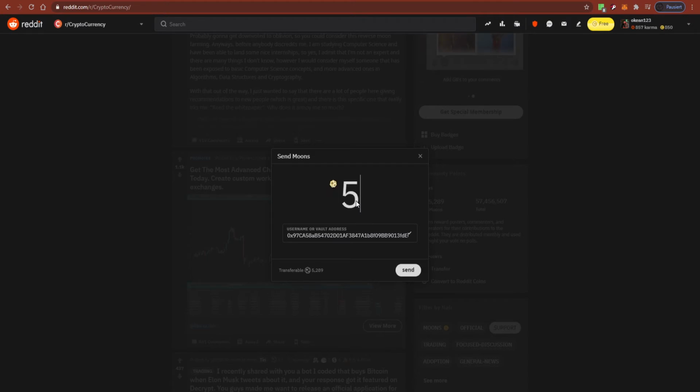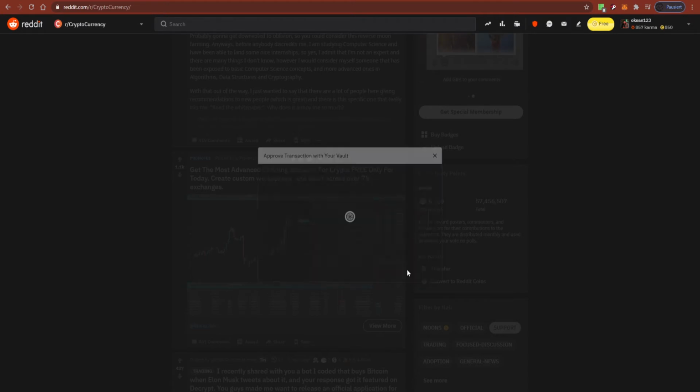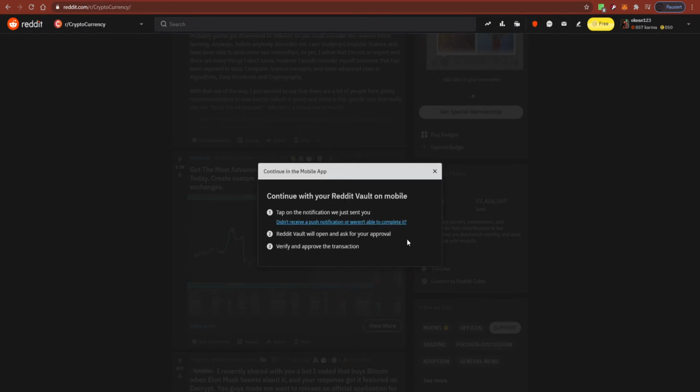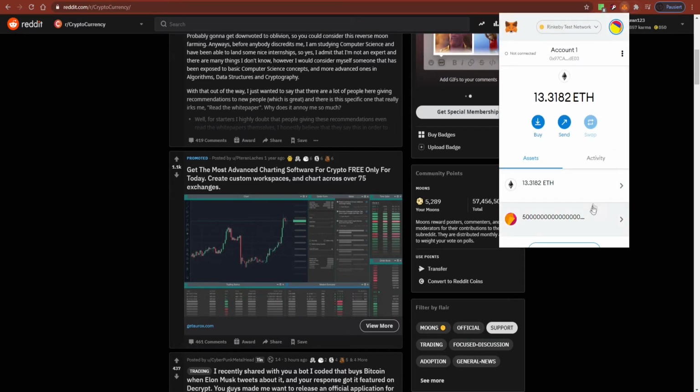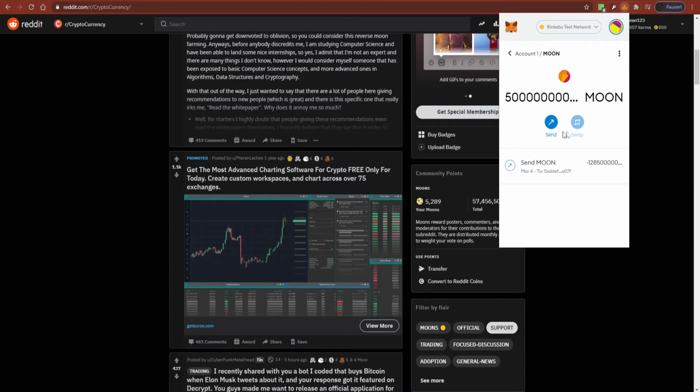So for example, let me add 50 moons, and you click send. You now have to approve this transaction on your phone. So for that, simply open the mobile app and click on approve. Okay, so this transaction could actually take a couple of minutes to complete. But once you have done it, you will see your moons in your wallet.